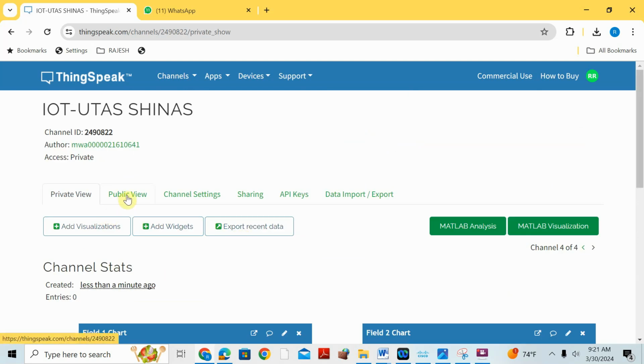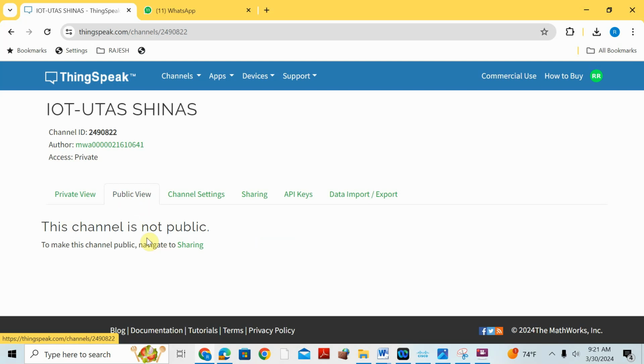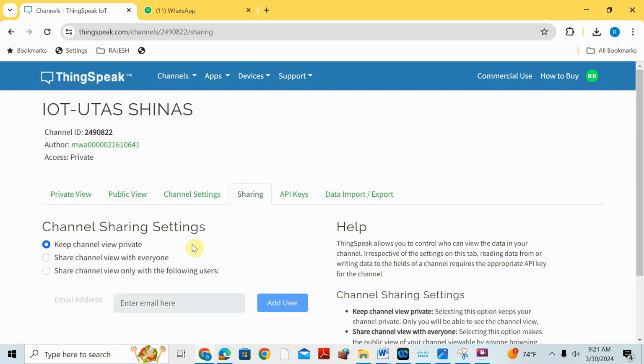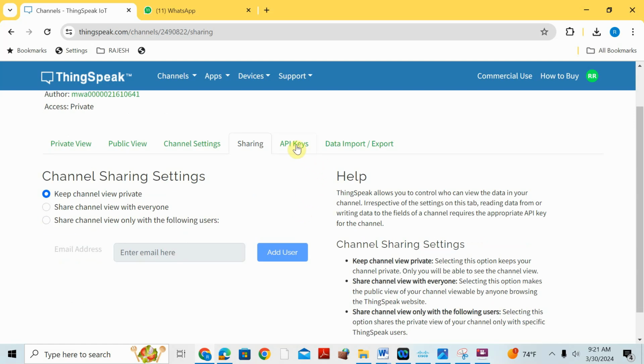Then there is the public view. It's actually not public; we have to make it public, and only then can we view the channel settings or values. So in public view, share the channel with everyone, yes. Now the API key.